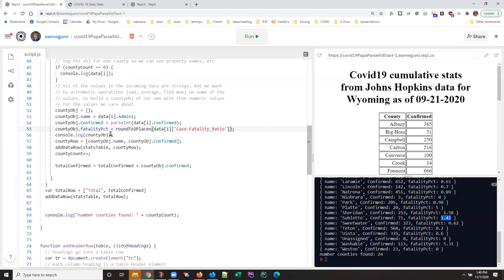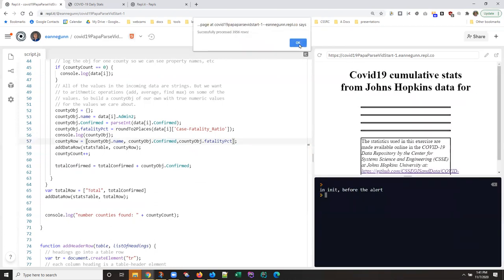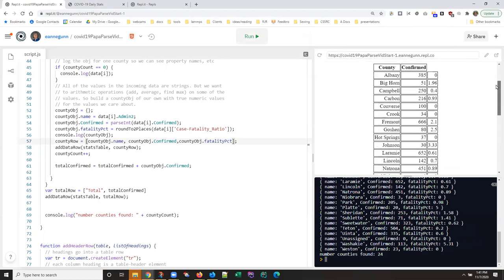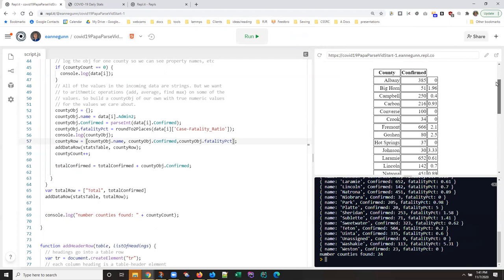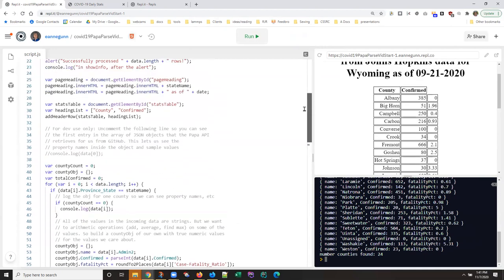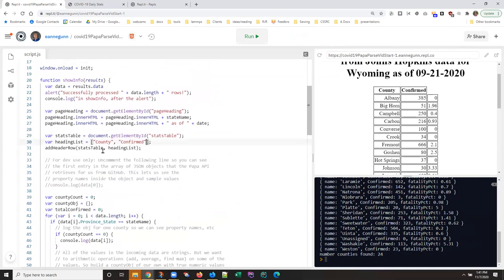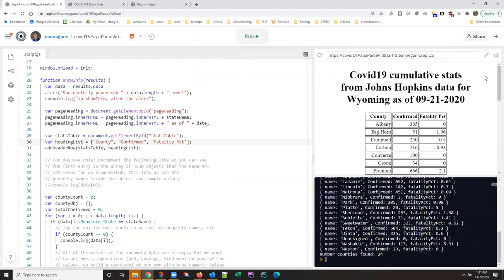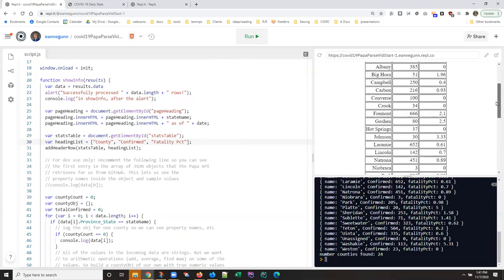Okay. So now all I want to do here in county row is add that property. Okay, and let's see what our table looks like. Okay, and it doesn't break the table that I haven't added a header for it yet, but it's pretty ugly. So let's go ahead and go back up here to our heading list, which is added with that special header row function, and call it fatality percent. Okay. And now you have a nicely formed table.